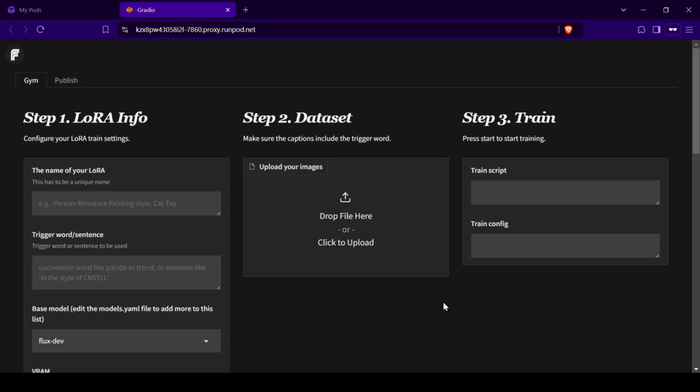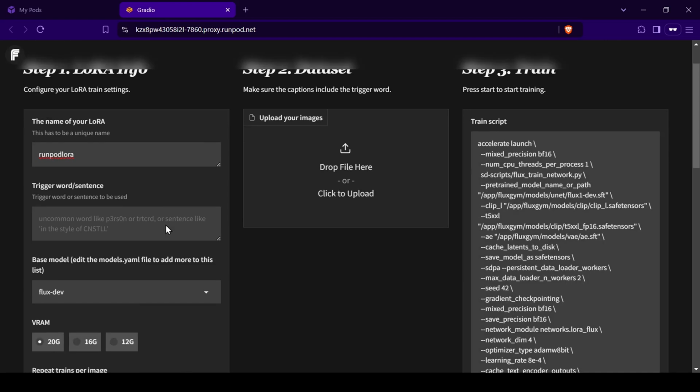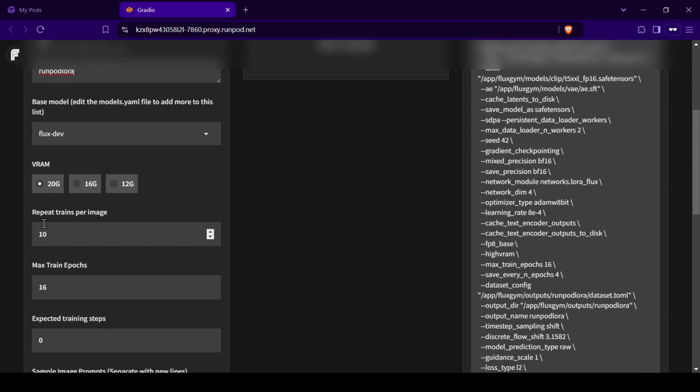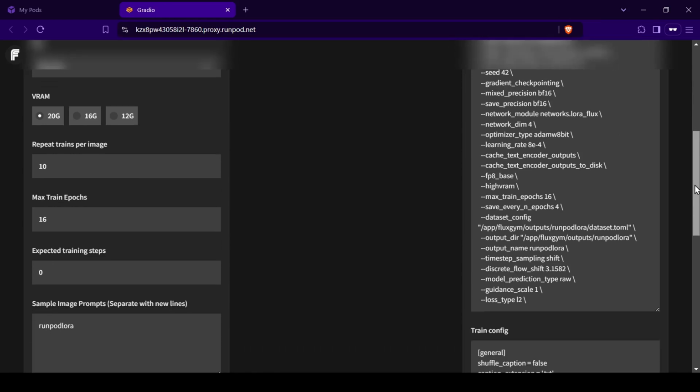Alright, we've successfully launched the FluxGym web UI. Now it's time to configure our LoRA training settings. First, give your LoRA a name and enter it in the name of your LoRA field. Next, type in the trigger word or sentence that you'll use to activate your LoRA when generating images. This is how the model will learn to associate your training images with a specific style or concept. For VRAM, we can select the 20GB option since our A4500 pod has plenty available. This will give us the maximum compute power for faster training.